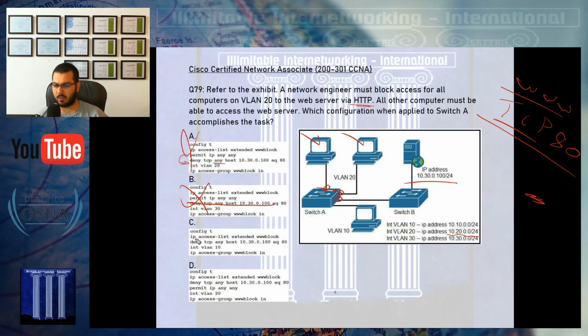Okay. Configure terminal. IP access list extended something. Deny TCP from anyone. This can be correct if we applied it on a specific interface to the host, the server, and it equals 80, so denying HTTP. Interface VLAN 10 applied as an in. No, interface VLAN 10 should be allowed. This is number 1, and number 2, the disaster here, there is no permit IP any. So all of these 3 are nonsense.